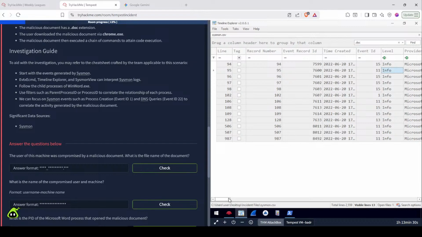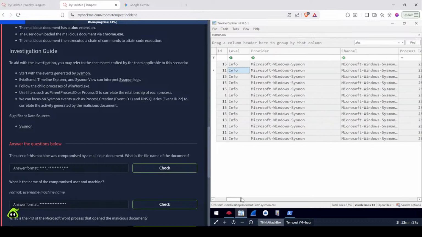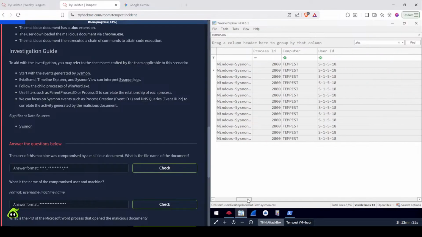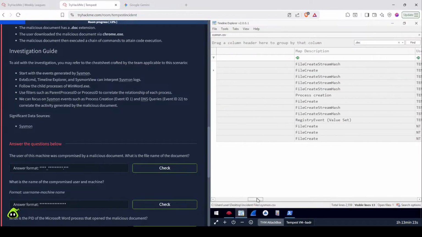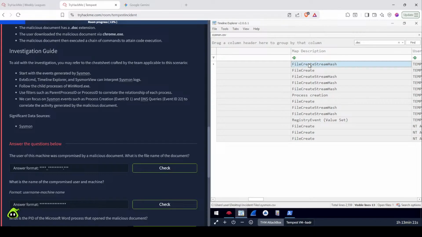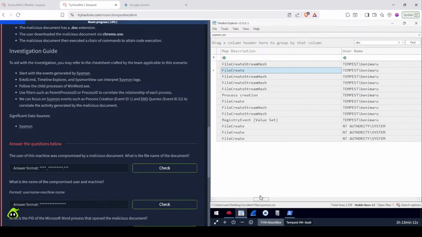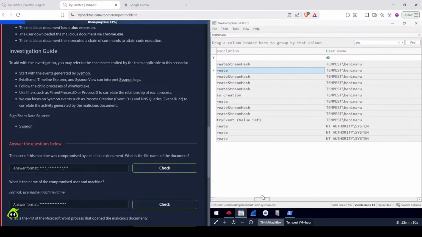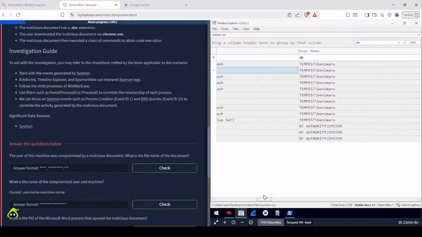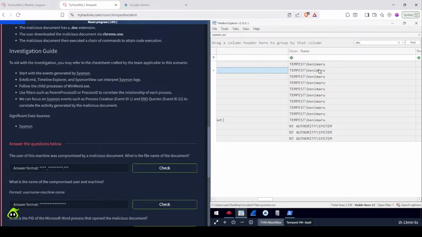And let's try to look for the details of that one. Sysmon Tempest user ID. File create, okay. So we can see what syscalls would execute it. Or maybe it's not actually a syscall, but a description of a Sysmon event. We can see what.